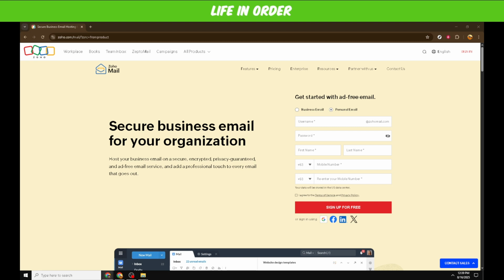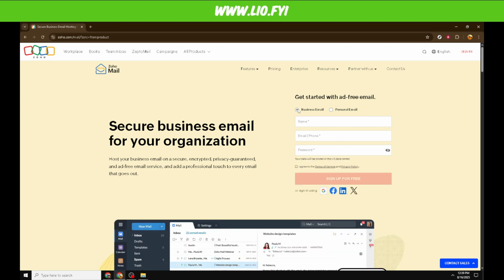First, you'll need to head over to the Zoho Mail website. So open up your web browser, type in the URL, and hit enter. You'll land on Zoho's homepage where you'll see various options and features they offer. Once you're on the Zoho Mail site, look for the option that says Business Email. There should be a checkbox for this. By selecting it, you're confirming that you want to use Zoho's services to create a professional-looking email address for your business.